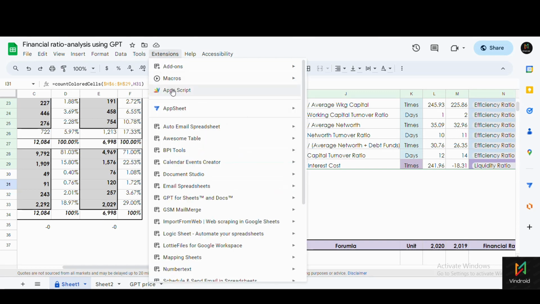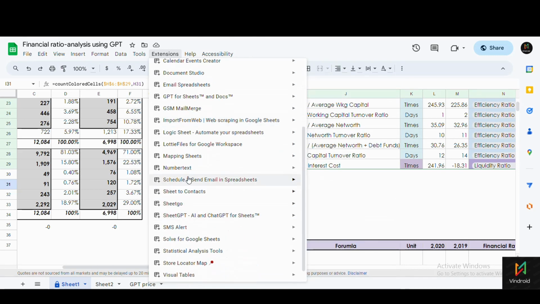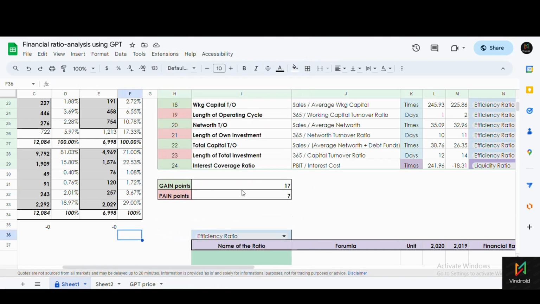So you go to Extensions, click on Add-ons, search for Numerous.ai, and add it on. Then you just click on it and it will be activated. Otherwise, by default, this particular formula is not there. I have created a video on that before, so you can check there to understand more about the formula.